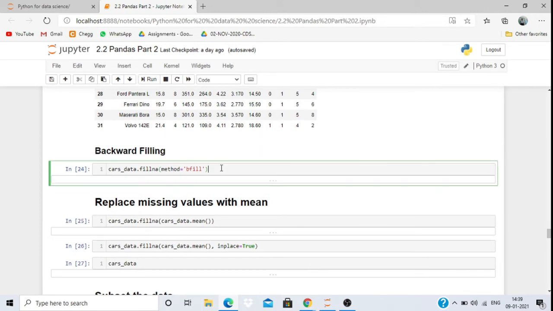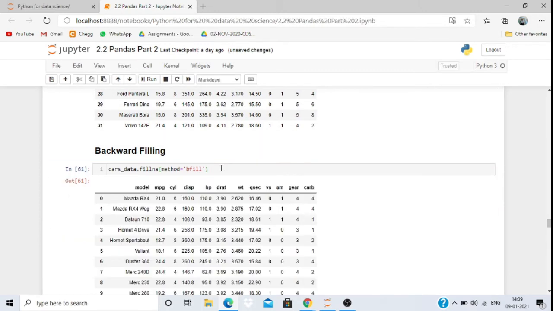What this backward filling is going to do, if I execute this, is copy the next value. Whatever the value is in the next row, that will be copied over here. So it will replace with that. Similarly in the HP column, see what is there in the next row, that will be replaced here. So that is forward filling and backward filling.